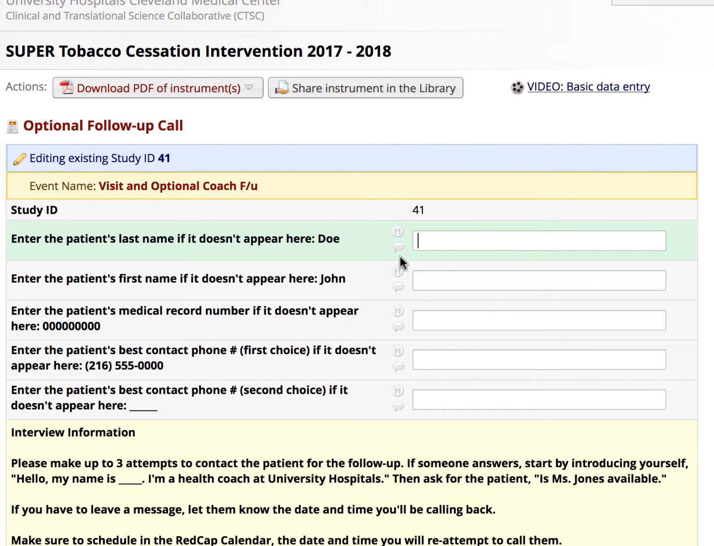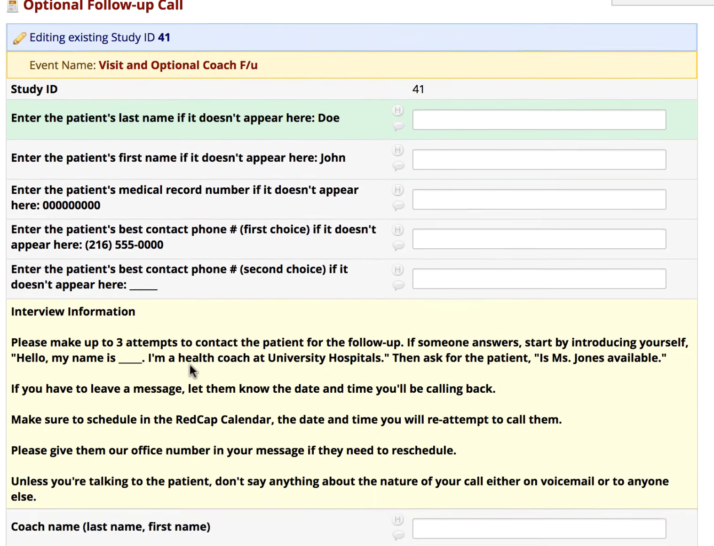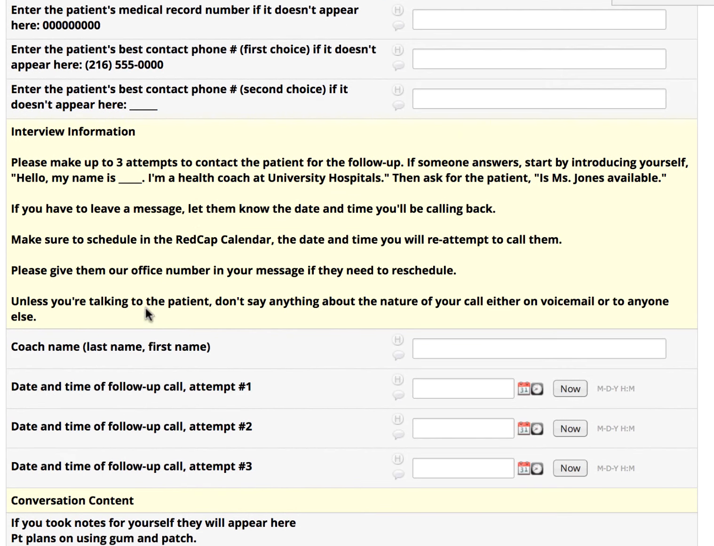Many of these fields will draw information from the last form, the after visit form, so I don't need to enter them twice. It tells me that the patient was John Doe, gives me their medical record number. This is the number that I wrote down to call them, and this is instructions for my follow-up call.